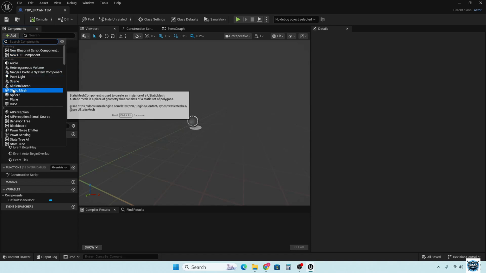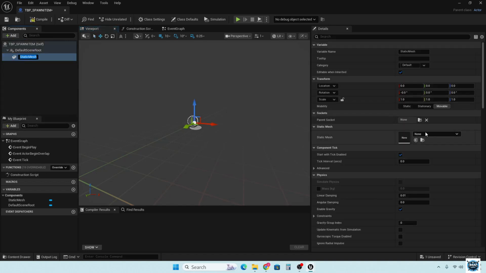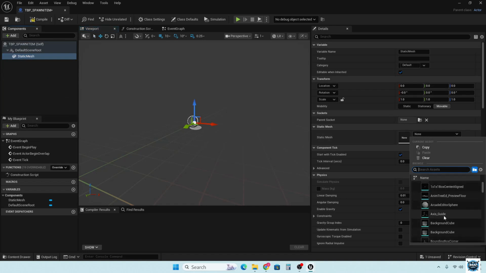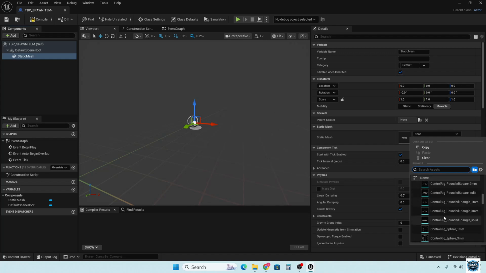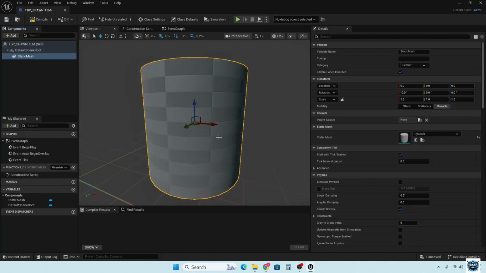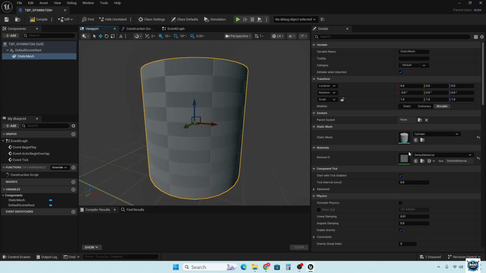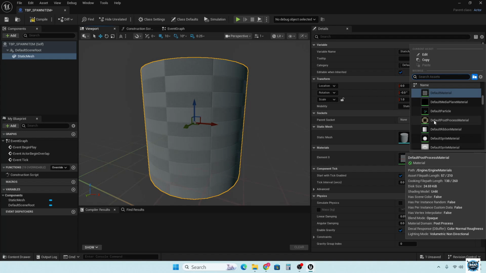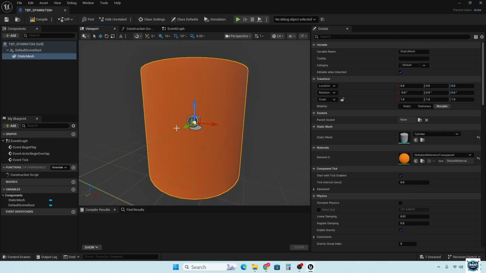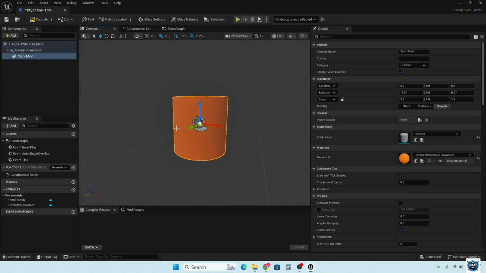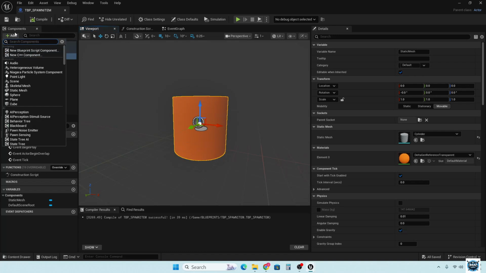Okay. Alright. And now that we're in here, we want to add a static mesh. Go up here to your components and go to static mesh. And then for the static mesh, we don't have anything in this project, but we can find something on here. Let's see here. What do we have? We'll just do like this cylinder. Yeah, that'll work. We'll do this cylinder here, and we'll just set its material to be something different than that. So maybe like this orange material here. Yeah, that'll be fine.